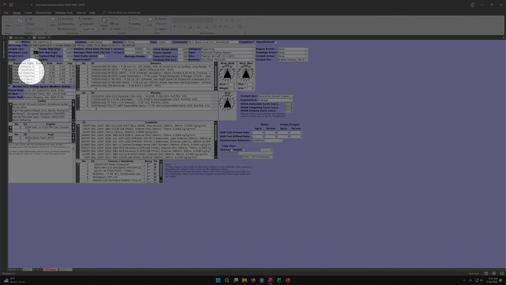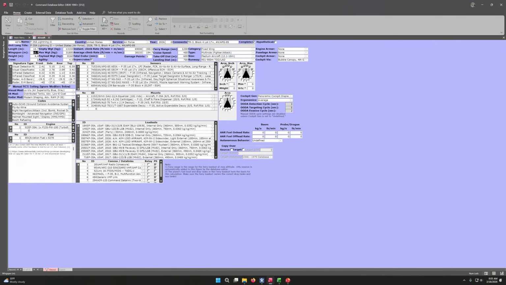Below that, on the left, we can see the signature values. By default, these are set based off the physical properties of the platform, so the length, the wingspan, etc. But you also have the ability to come into each of these fields and apply real values. So if you know the real cross-section values for the F-35, you can come into any of these fields and modify it with the real value.